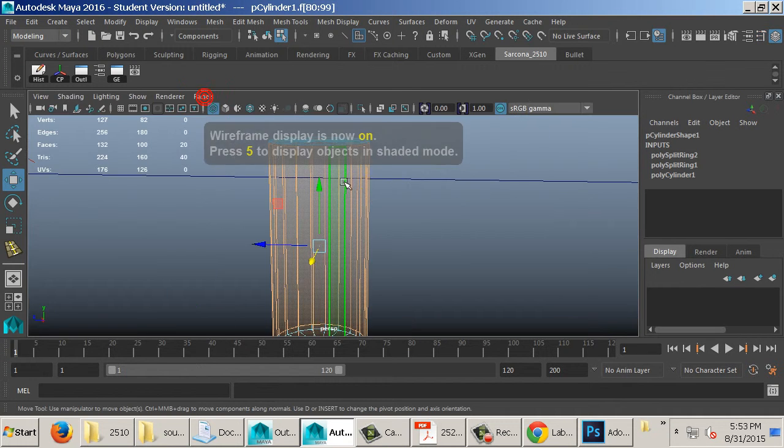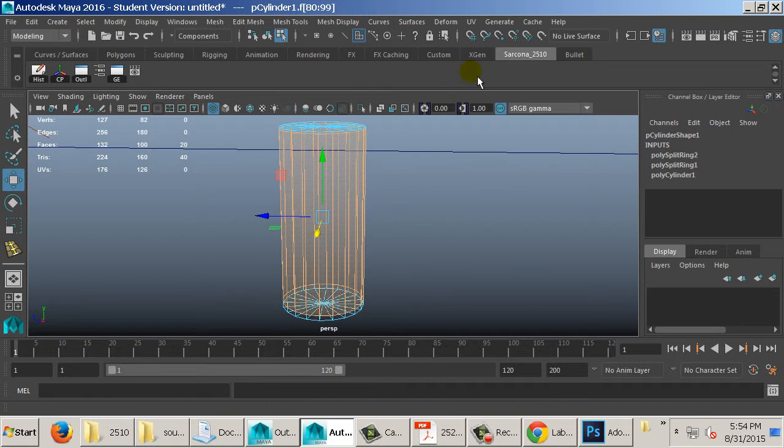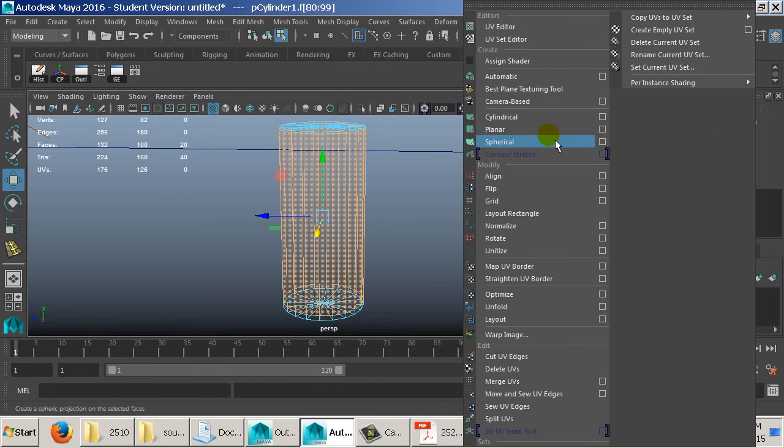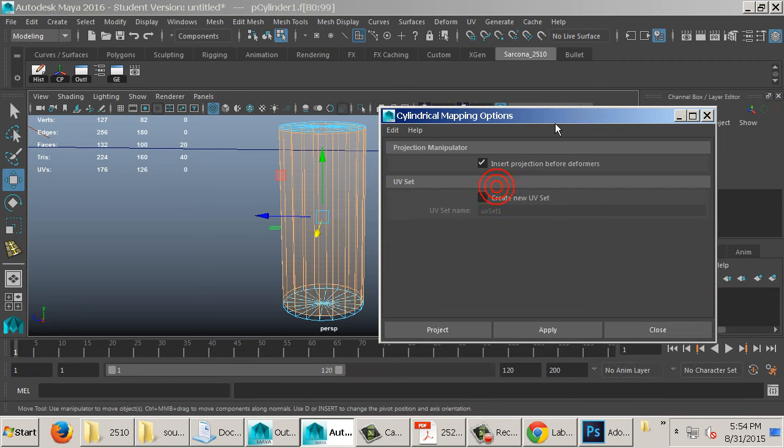Let me close some of these things. And I'm going to go to UV, and I'm going to say cylindrical mapping. Okay. And what cylindrical mapping is going to do is it's going to take my object and it's going to be able to wrap a texture around it cylindrically. Because it's a cylinder shape, cylindrical mapping should work.